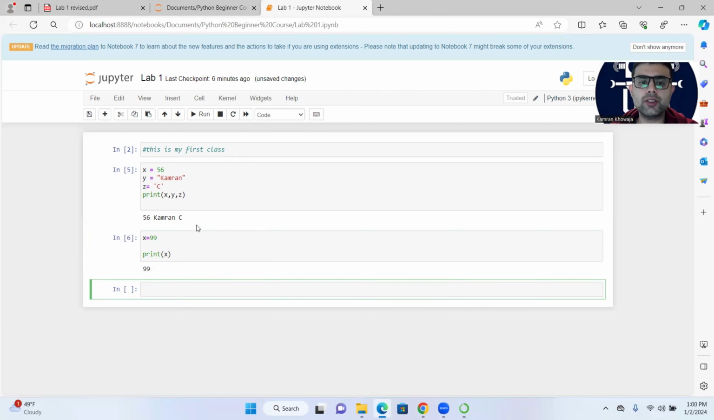Why? Because Python basically runs in a sequential order, and the last thing which is run is what it shows. The last thing was x is equals to 99, so it printed that the value of x is 99. But if I run this code over here, it will be 56. Why? Because I haven't run the code from below, but the code above. So it basically runs in a sequential order.